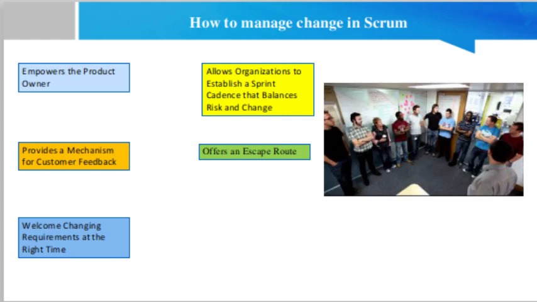Welcome changing requirements at the right time. Agile rejects the old waterfall presumption that changing requirements are always a threat to successfully delivering a new product. But that does not mean that change comes without a cost or that all change is good. By balancing the reality of change with the need for stability for the development team, Scrum makes it possible to welcome changing requirements even late in development, when it will be most advantageous to do so.